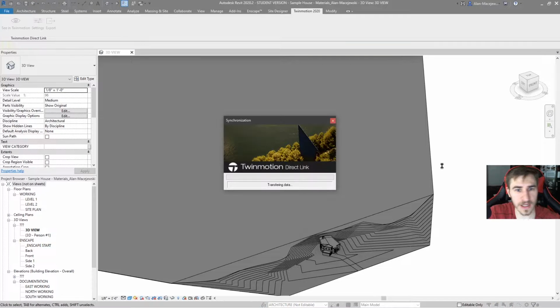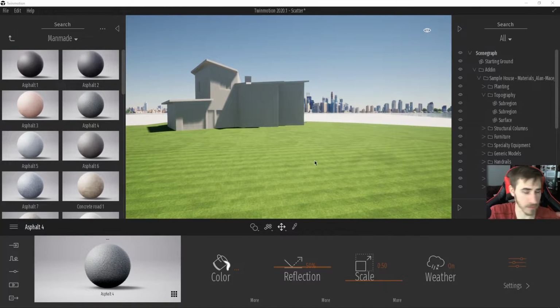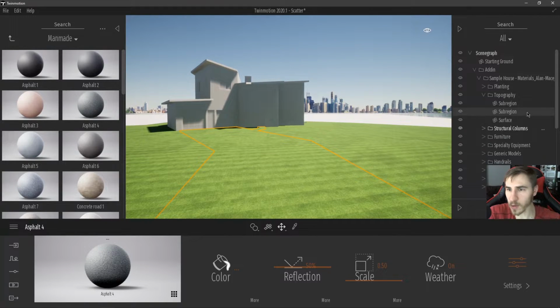We'll click sync in Twinmotion. I'll go back here and immediately it's updated. Not only do I still see the subregion as its own element, but it is now populated with the grass because it's sharing the same material. And do we think this is a good thing or a bad thing? Well, I think this is perfect.